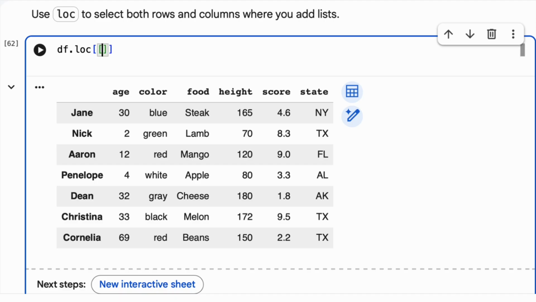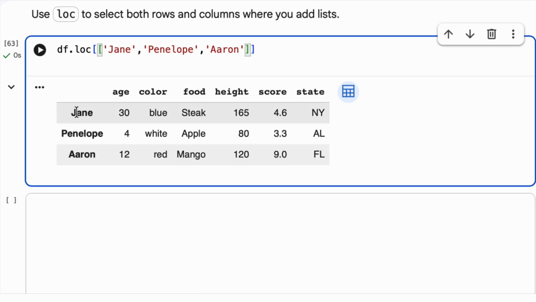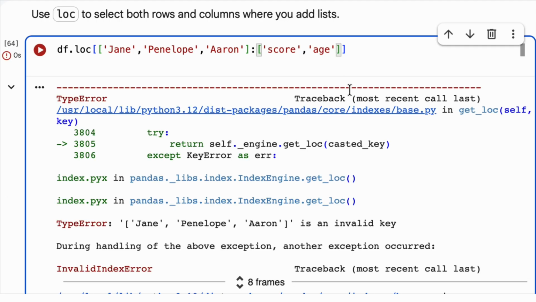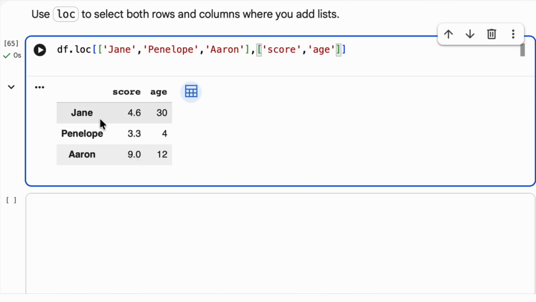If I put here a list, maybe Jane, Penelope, and Aaron, I get a smaller table, Jane, Penelope, and Aaron. You can notice that I also permuted the rows such that the rows are in the same order. And then here we can make another list. Sorry, here's the comma. So first score, then age, Jane, Penelope, and Aaron.